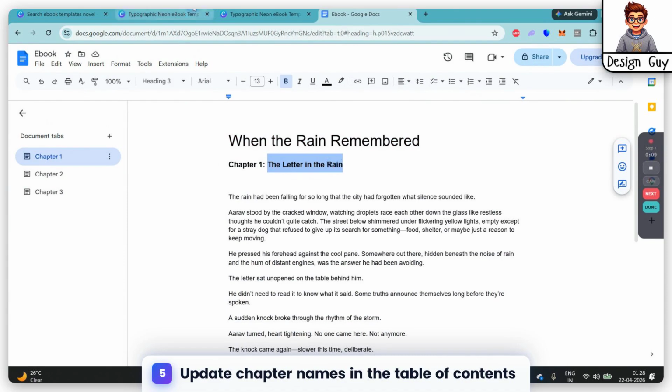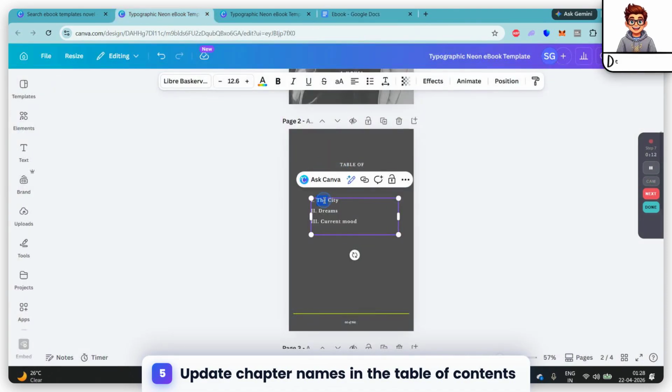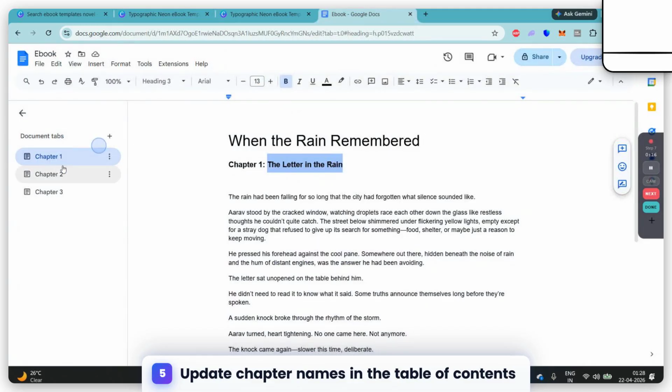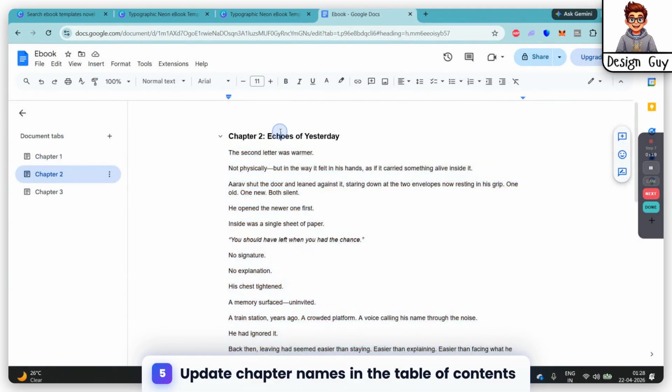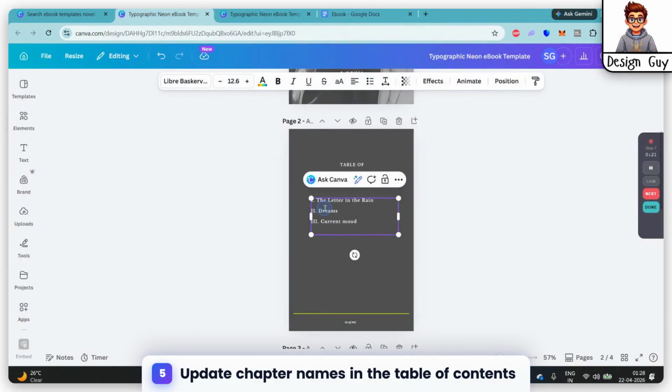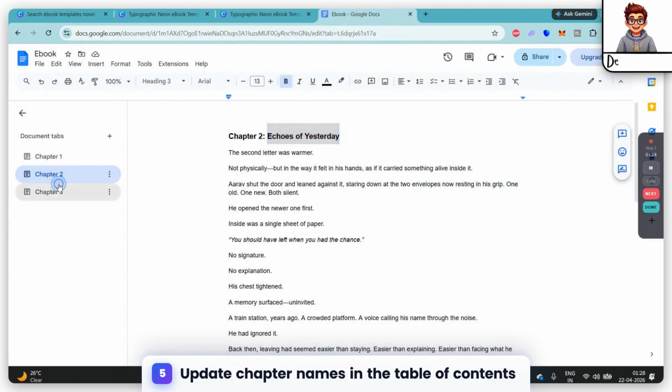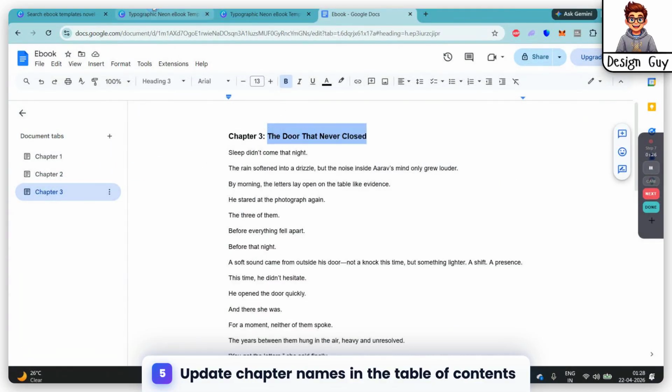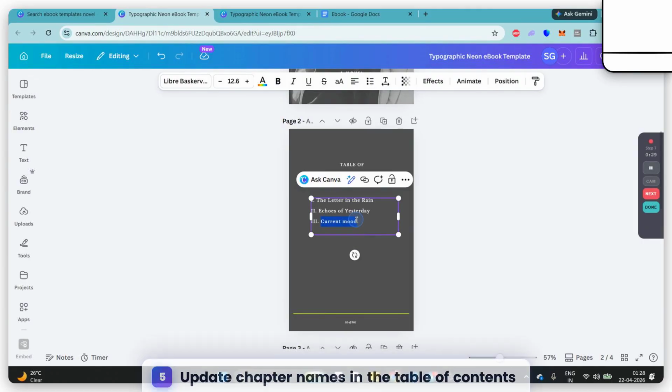Next, switch to your Google document and copy the name of your first chapter. Paste it into the table of contents as the first entry. Repeat this process for the second chapter, copying its name and updating the second entry. Finally, copy the third chapter's name and paste it into the third entry in the table of contents.